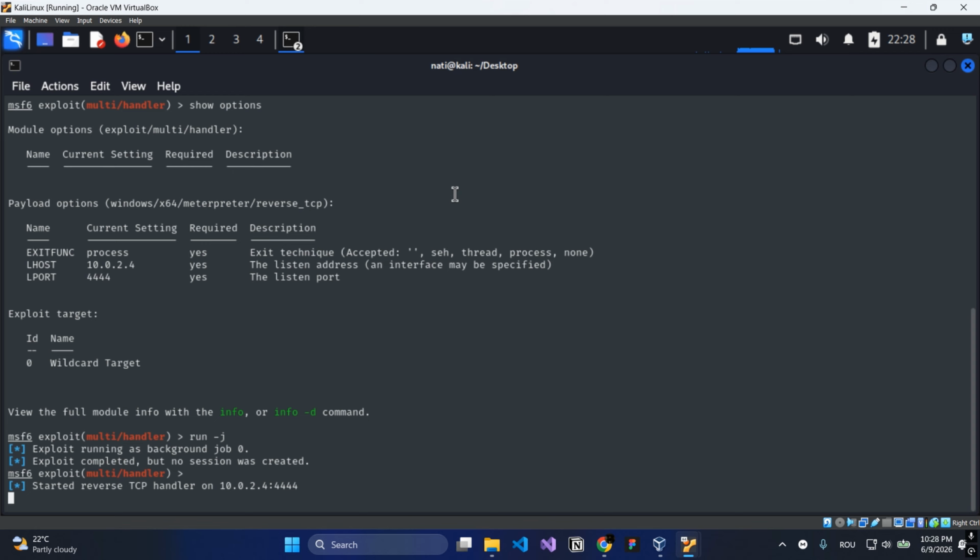I set lhost to the Kali IP address. In this lab, lhost is 10.0.2.4. I set lport to 4444. This means Kali will listen on port 4444. I also set exit on session to false. This allows the handler to continue running after a session opens.